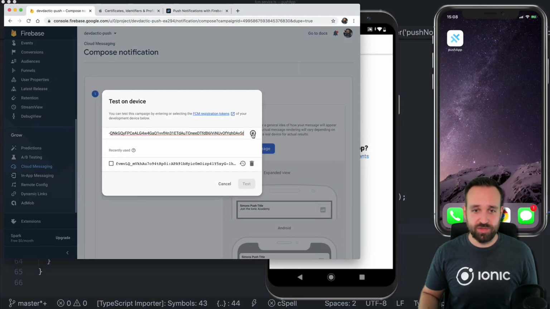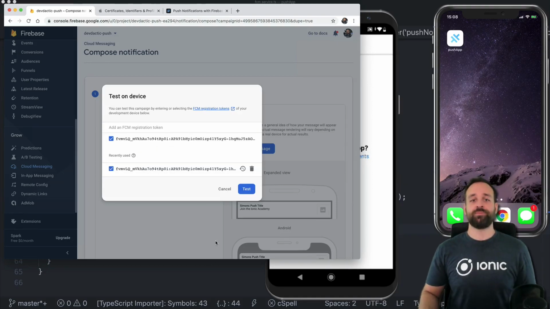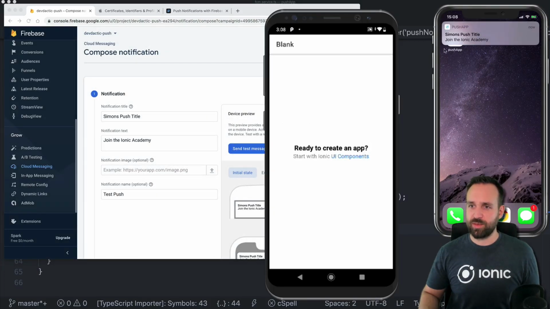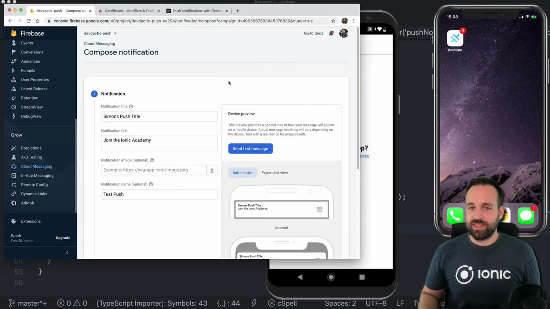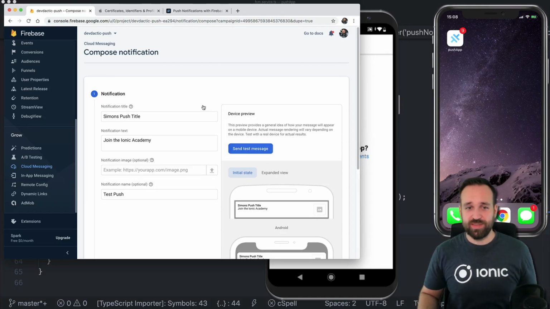I think that's the token I already added. Basically the same. And I can now send a test push. And there we see already our push notification. But let's also try the standard way. So this is really nice for testing just on one specific device.